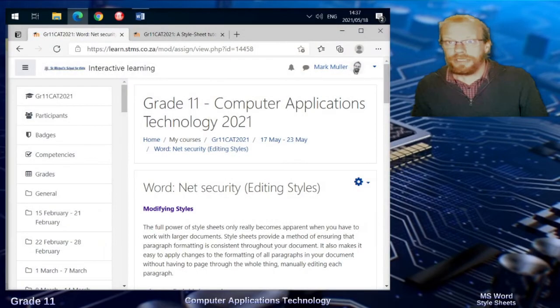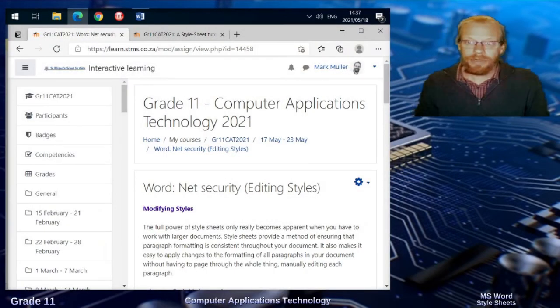Today we're going to be having a look at Word's style sheets facilities. Please open the course webpage.